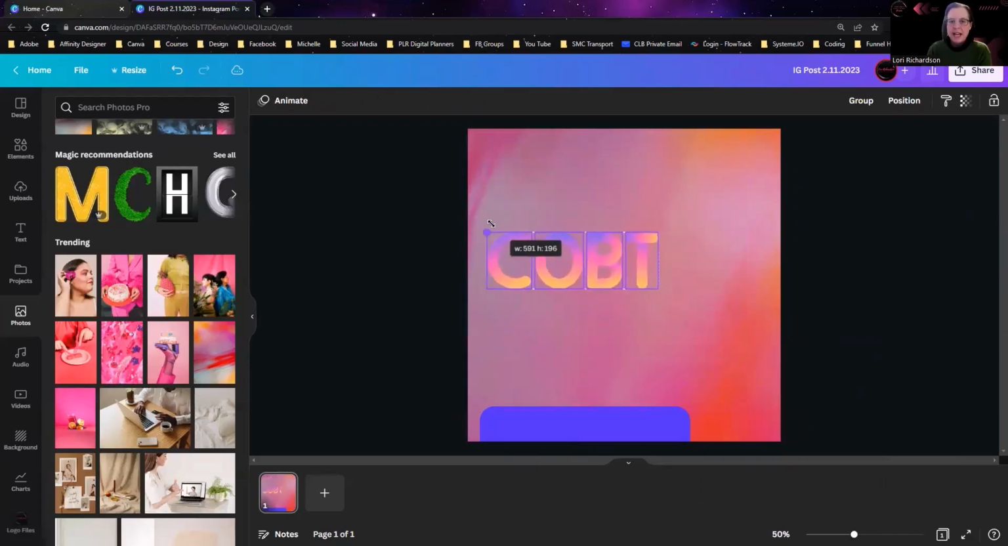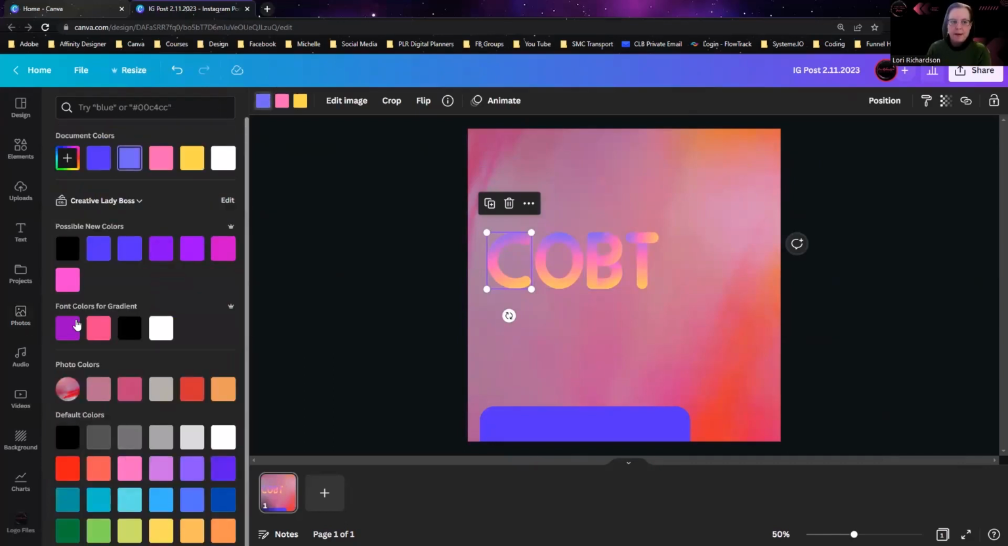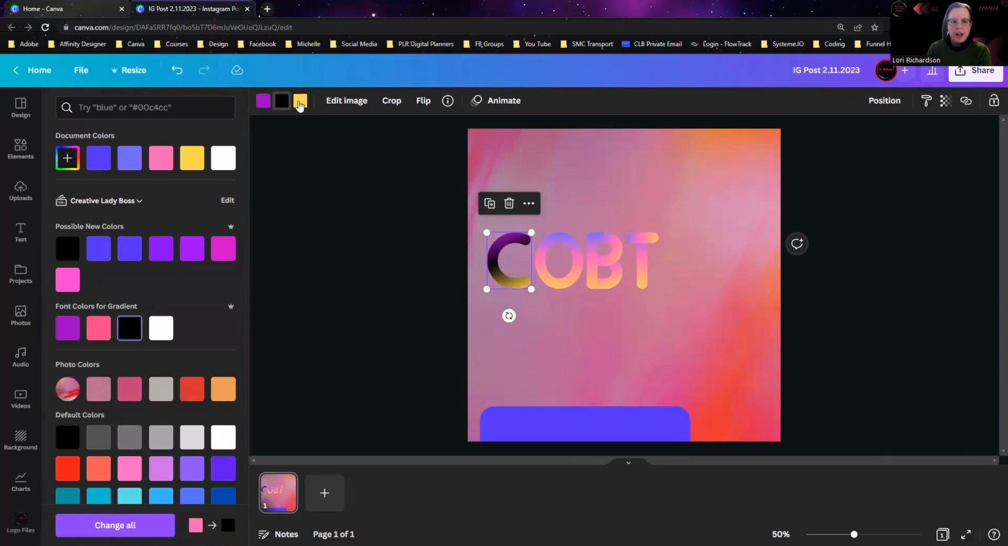You can resize it. Now what you can do is, these letters happen to be gradient letters, and you can change the colors of them. So let's say I want to go through and change the colors to something like that. You'll notice down here, I'm going to undo this because I want to show you an important piece.